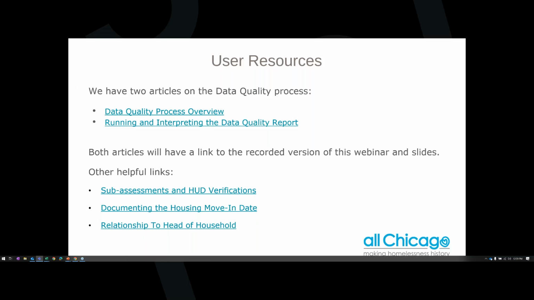Documenting the housing moving date. Again, this article is going to help you ensure that the housing moving date is entered appropriately. Make sure it's not before the project start date. Again, when it comes to utilization, the point in time date is the 15th. So if you have a client that's housed after that date and they're not showing up in the report, there's no need to go in and make any changes to the housing moving date. It's just this particular data quality report isn't pulling that client in, and that's okay.